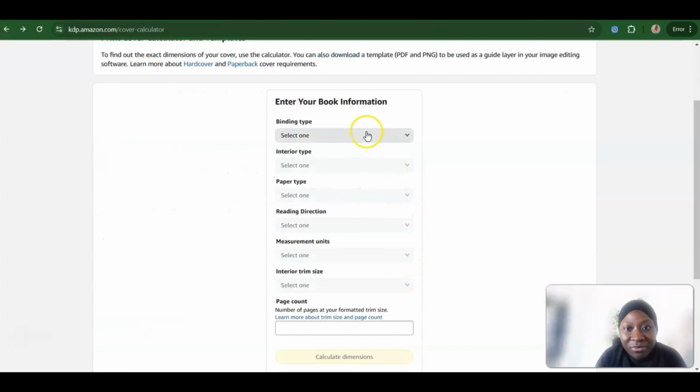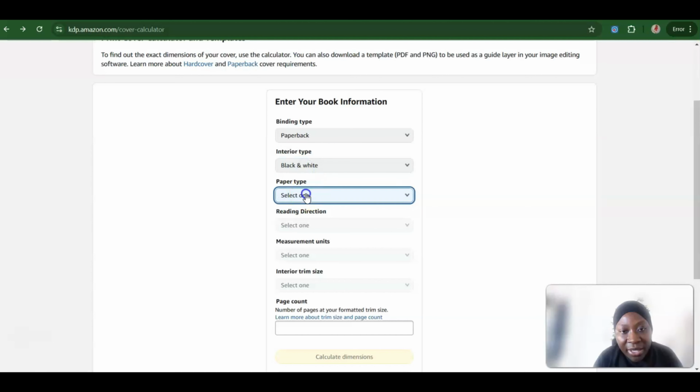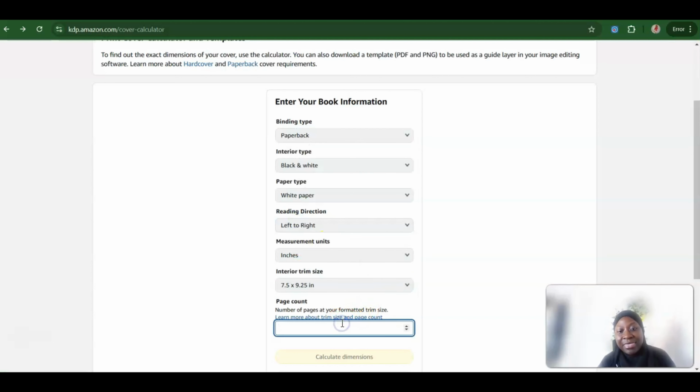Okay, so I have to start from the beginning again. So that is another thing about Amazon Kindle. So black and white, and then our paper white, and then the reading direction left to right, and then measurement in inches, and then the interior trim size 7.5 by 9.25, and then the page count. So for the page count, if you are creating something like a coloring book or something like a journal or planner, your minimum number of pages is 72. Just for production's sake, the minimum pages is 72.